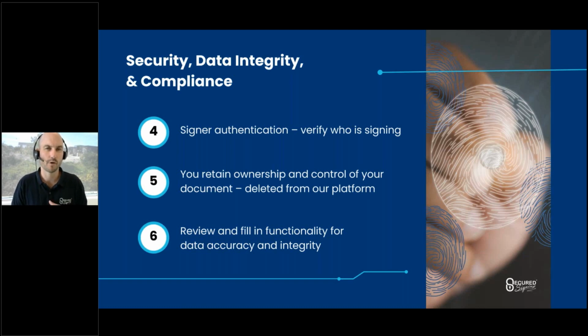An important point to realise when you're looking at digital signatures is who retains ownership and control of your document. So with secured signing, due to the way our technology is built, we don't keep a copy of your document. So it's deleted from our platform.